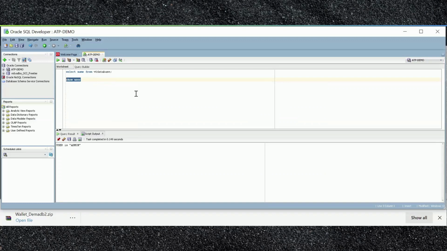Thanks for joining today's session. This is about how to create an ATP database and how to connect to it. In the next sessions, we'll be discussing more on ATP and ADW database creation, and how to perform any data pump export or import also. So stay tuned for that.